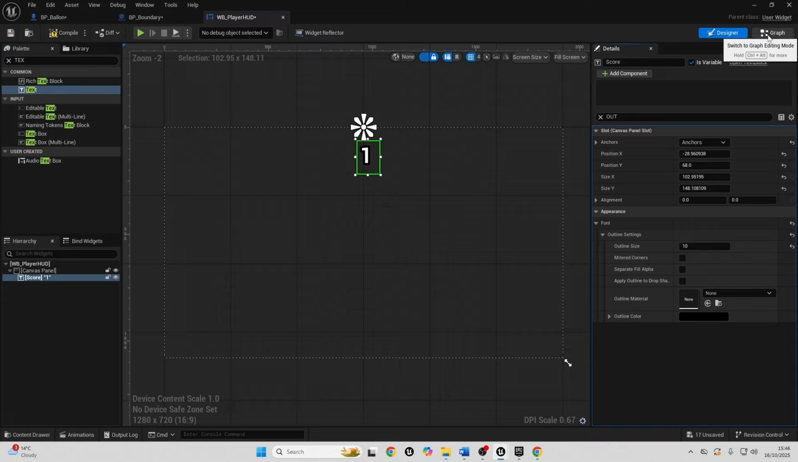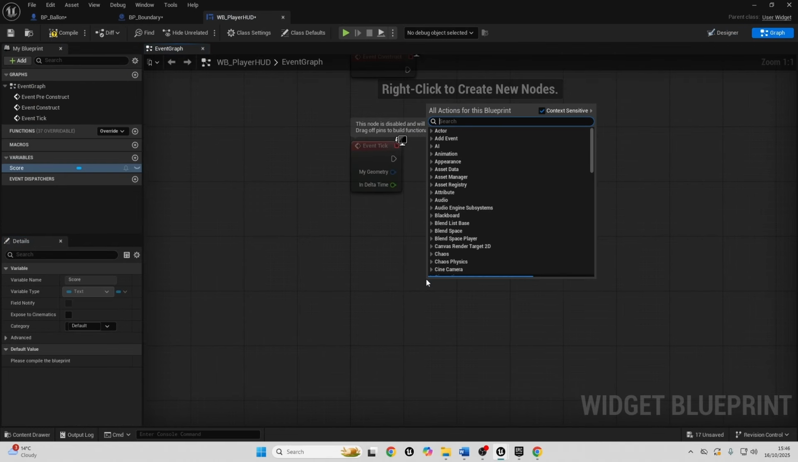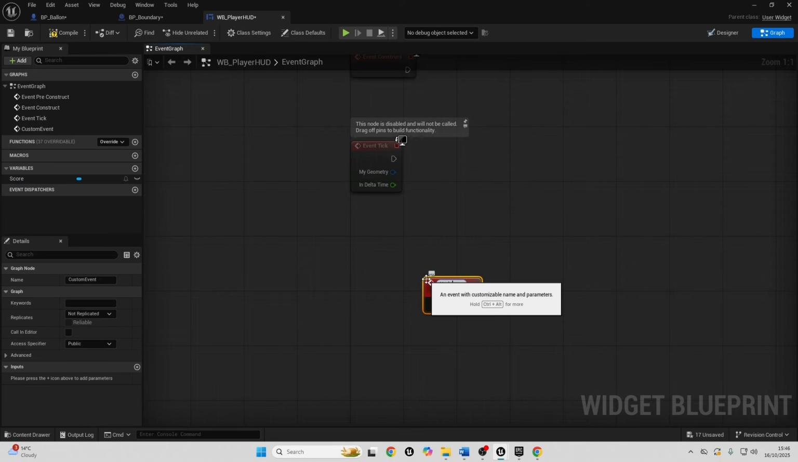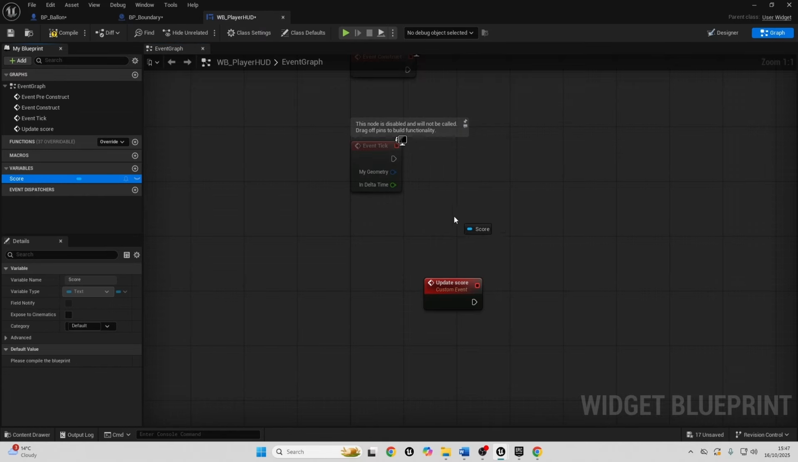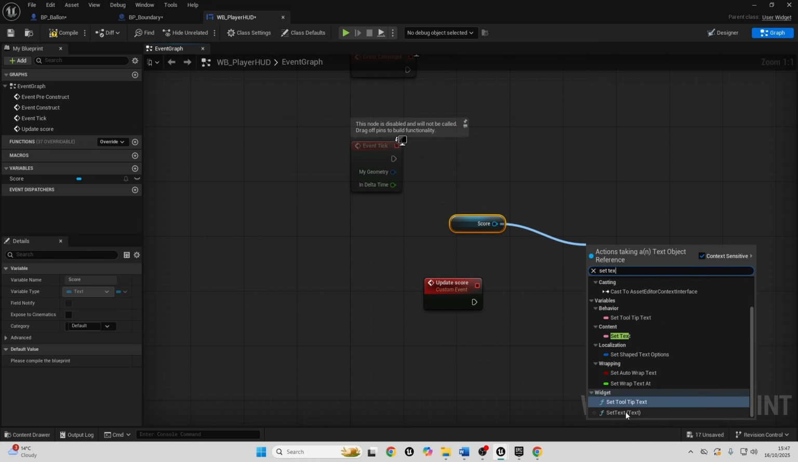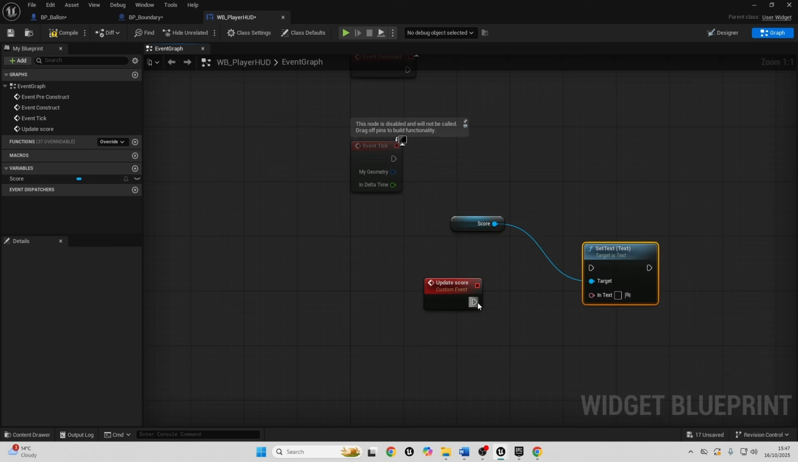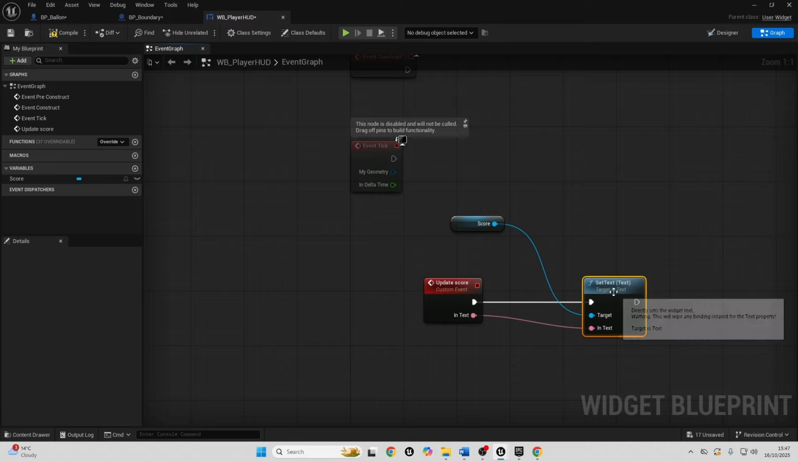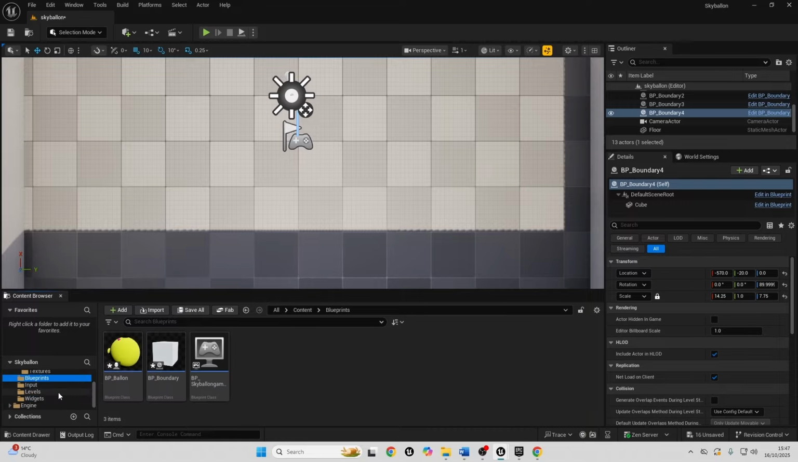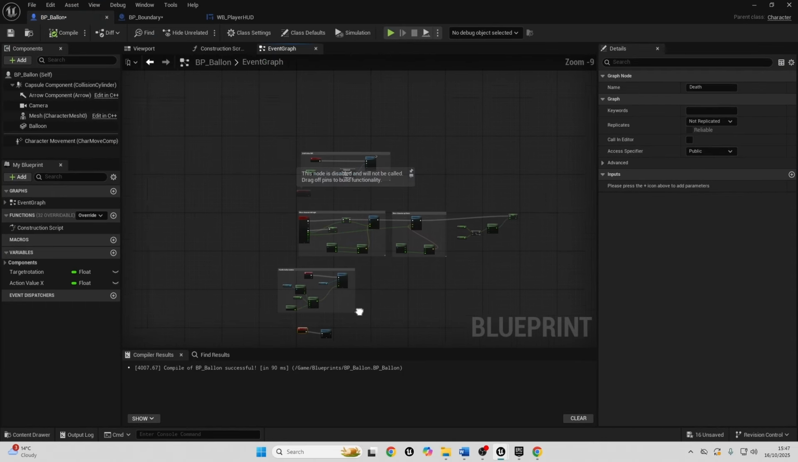Next, we just want to go over to our graph, right click in some free space and go add custom event and just call this update score. Then we can just drag in our score text, get it, drag off here and look for set text. And we want this one, set text, text, connect from here into here and from in text into here. We can then just compile this, save it, and go back to our blueprints and open up the BP balloon.